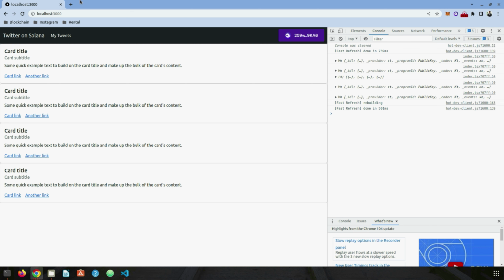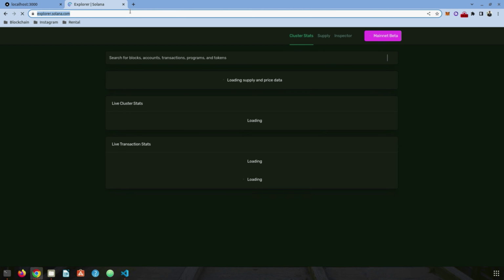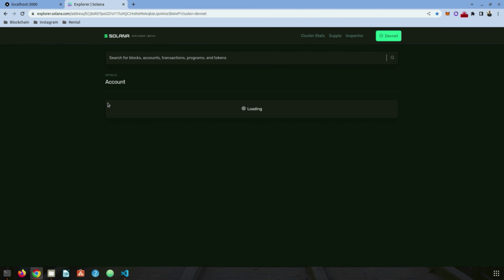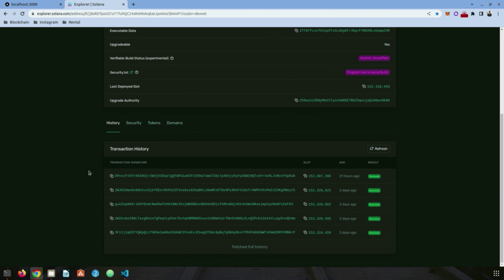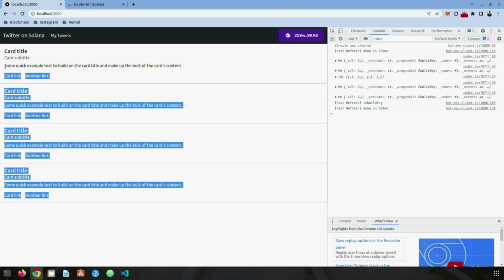And you should feel comfortable about it, because if I go back to explorer.solana.com, I showed you that I have 4 transactions on it, and those 4 transactions are actually the 4 tweets that we fetched. Now all that is left is to make it more beautiful and get the data out of the tweets. So let's do that.